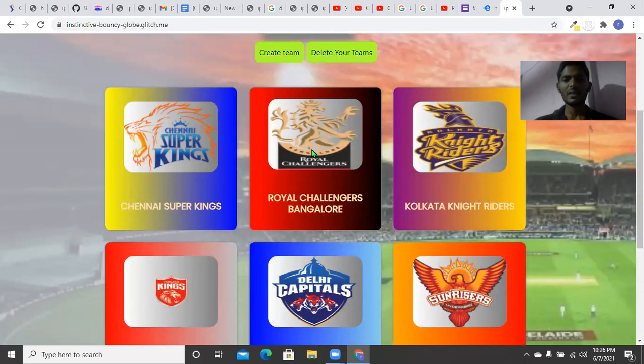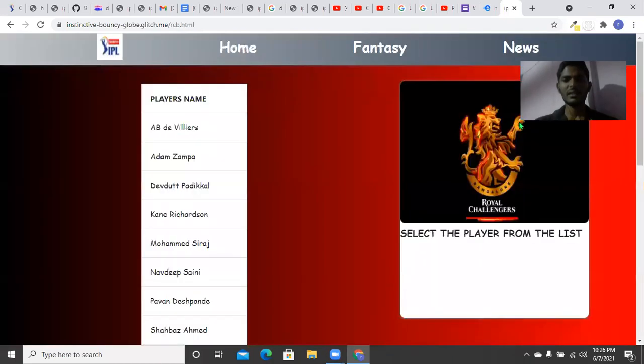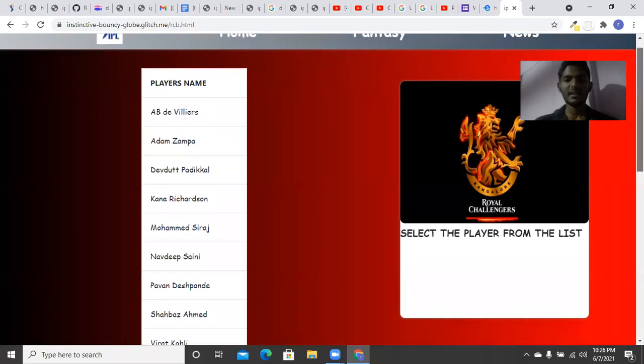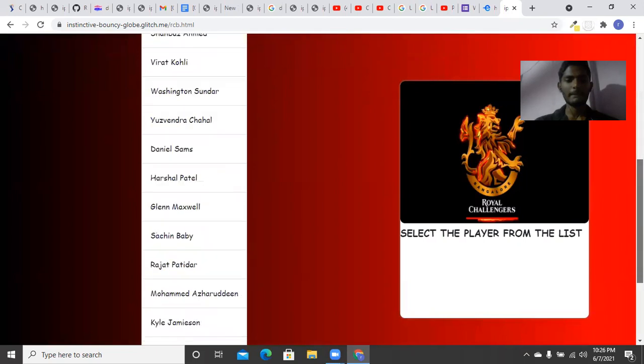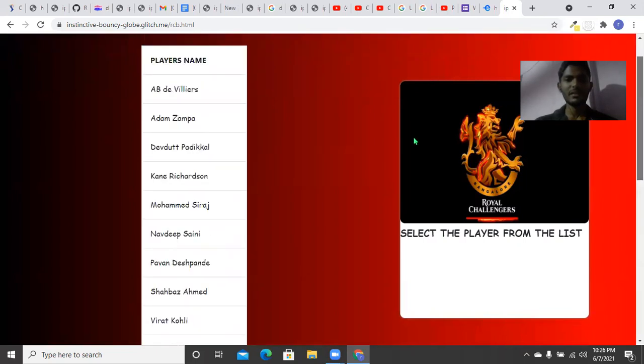For example, I click the Royal Challengers Bangalore team. I click this card. It will redirect me to the Royal Challengers Bangalore team page. This team page contains all the players of this team. In this table, we can see all the team players. This is the players information box.